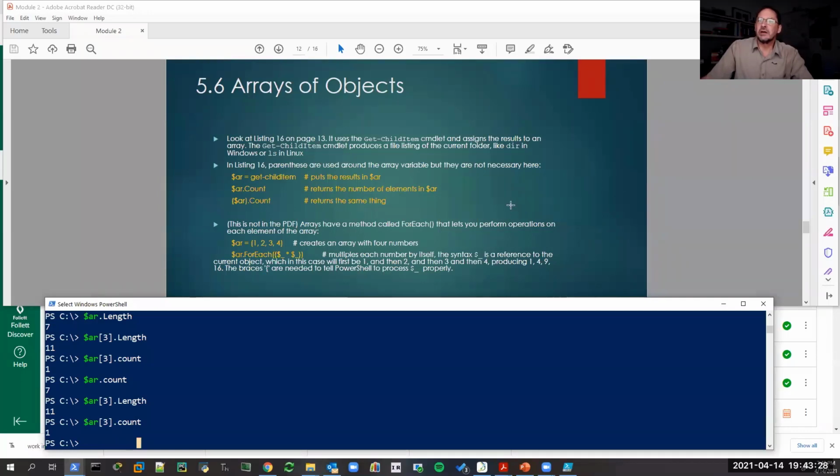Arrays of objects. Okay, so an array of objects, like I said before, certain commands return objects, like get net, whatever it was, and I assigned it to a variable, and it just returned one object. But certain commands return a whole bunch of objects, like get child item.